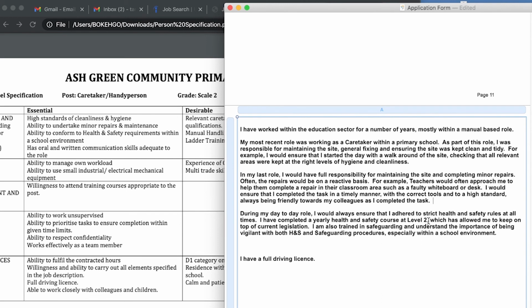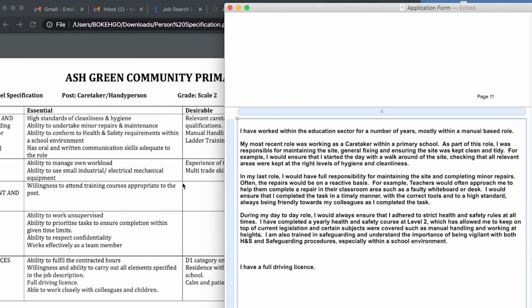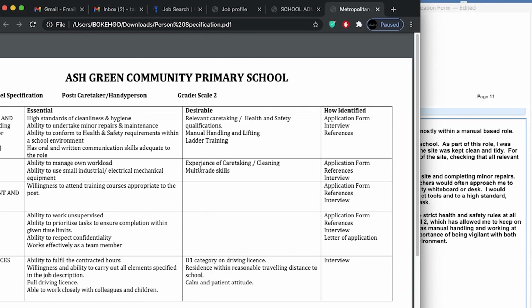I've done a health and safety course at level 2, which has allowed me to keep on top of current legislation, and certain checks were covered, such as manual handling, and instead of ladder training, I would put working at heights. I think that's the official term for it. So you would just work through it, go back, look at these bits and go, right, yeah, I'll add a bit of that in there.